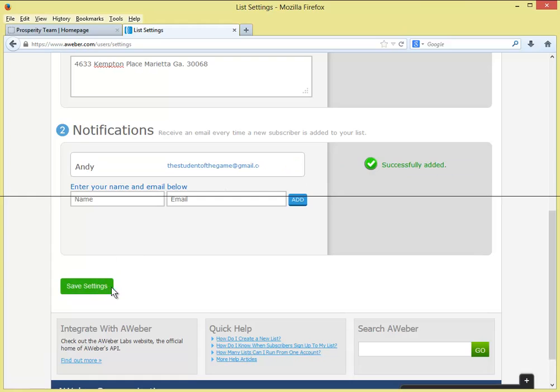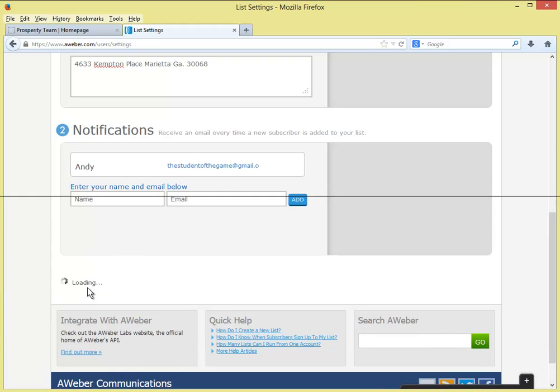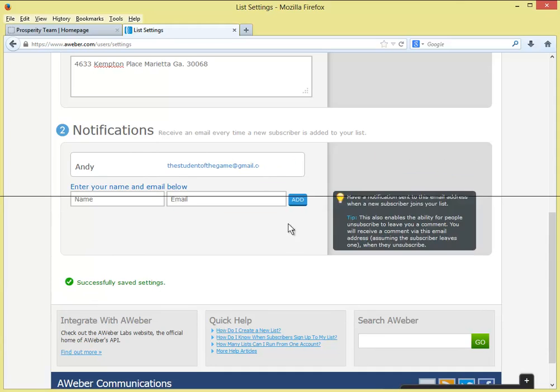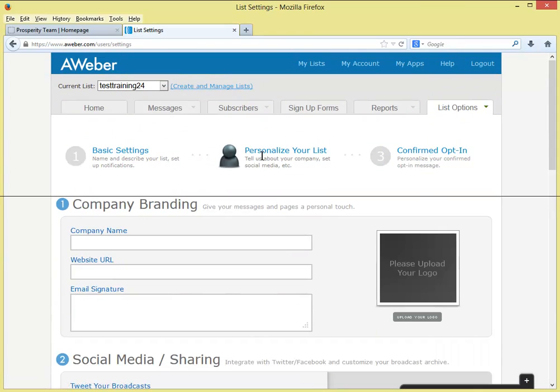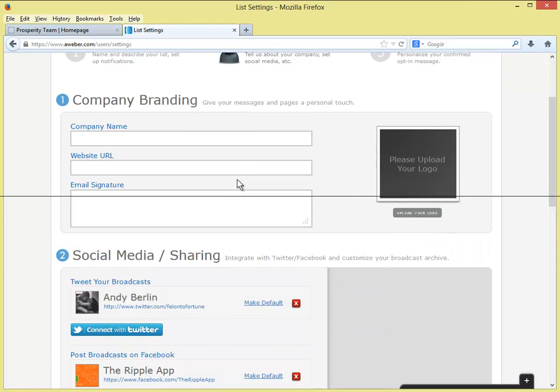Down here, make sure you click on this green button at the bottom, Save Settings. And now the list is saved. So we're going to come back up here. Step number 2 says Personalize your list. So click on it. This is some company branding information.